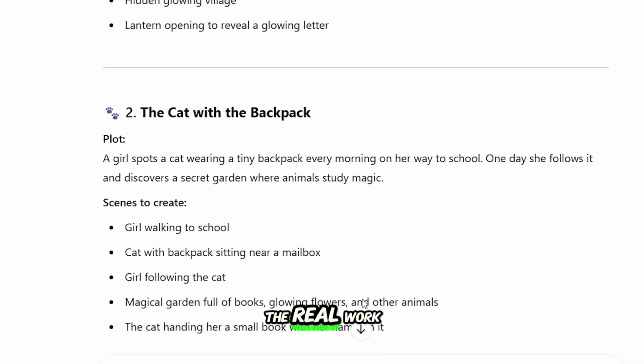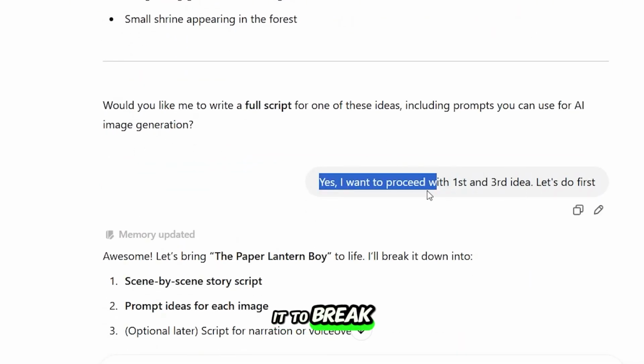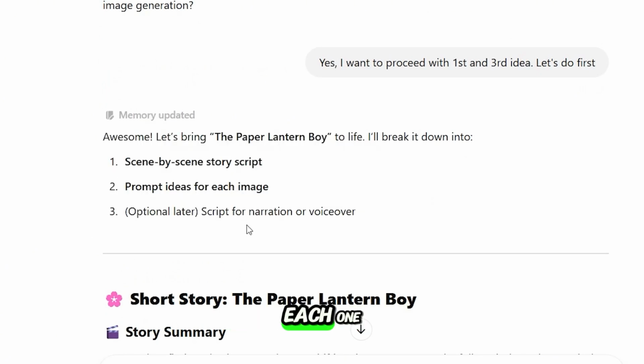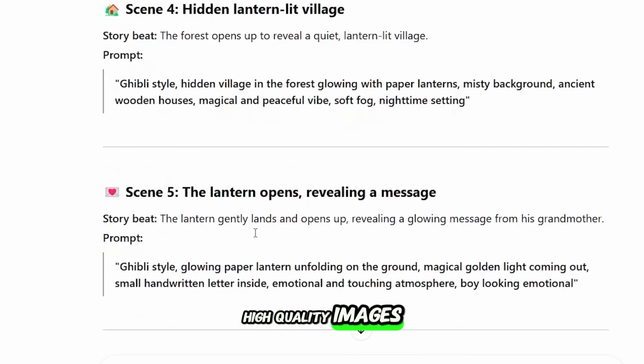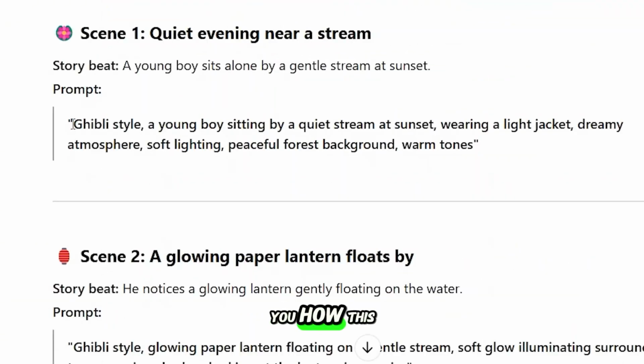Now, here's where the real work begins. I went back to ChatGPT and asked it to break this story down scene by scene, complete with detailed image prompts for each one. This is crucial because we want consistent, high-quality images that all feel like they belong in the same world. Let me show you how this works.